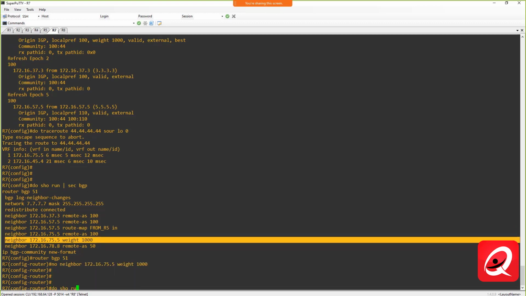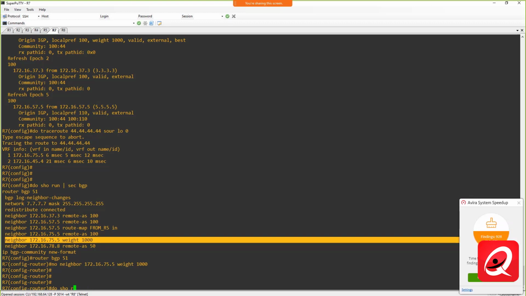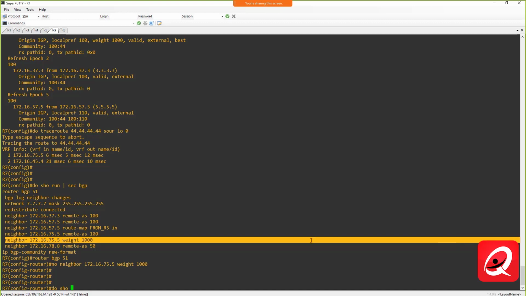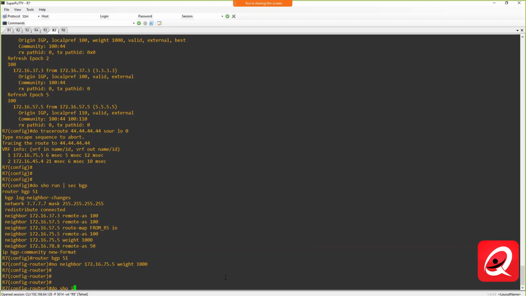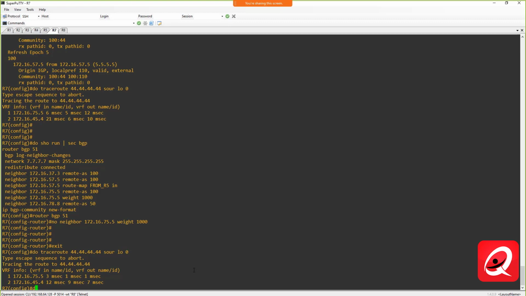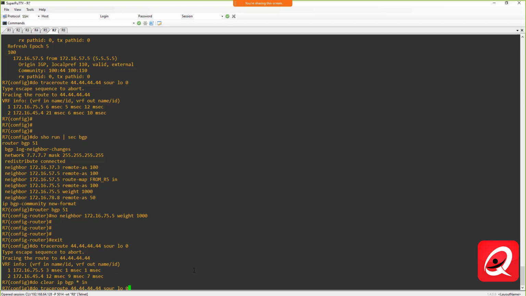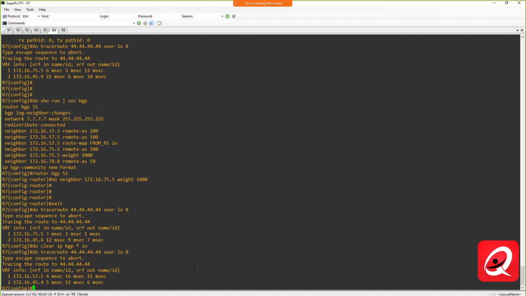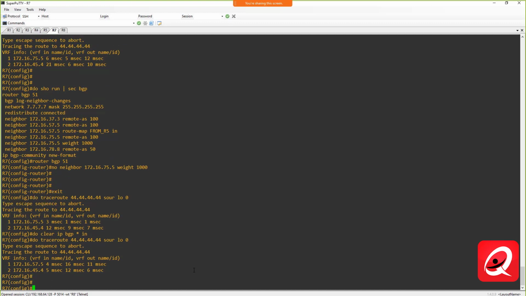I don't think I need to reset. Let me do a show run or show IP. Well, let's just do our traceroute. Nope, I do have to do clear IP BGP star in. There we go. All right.